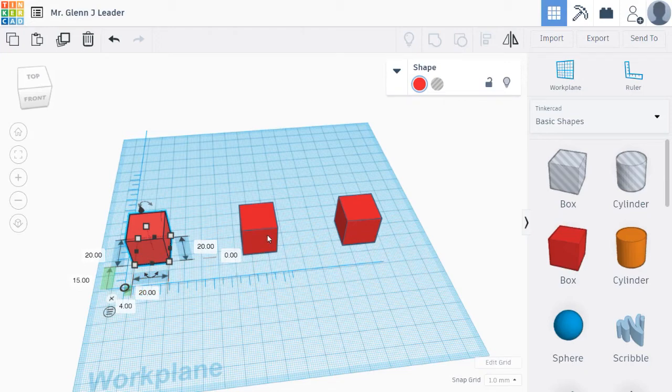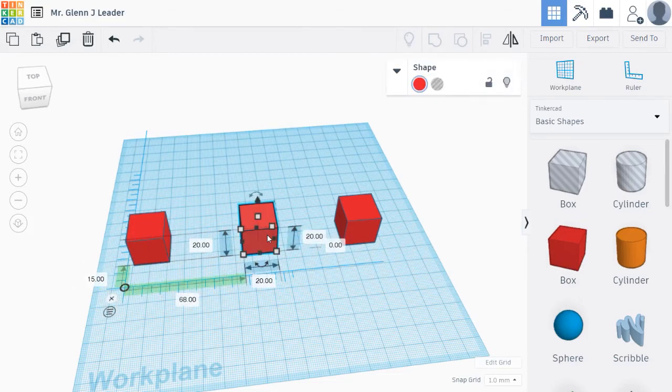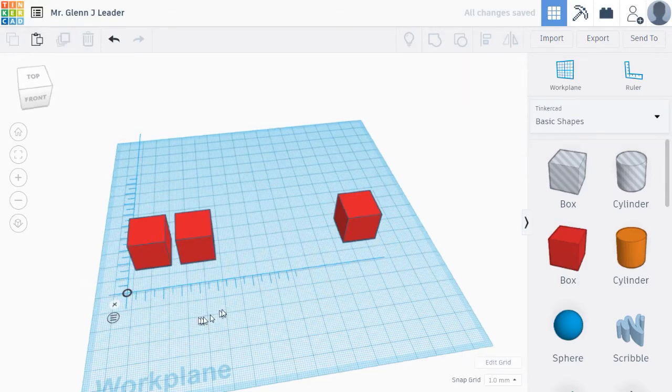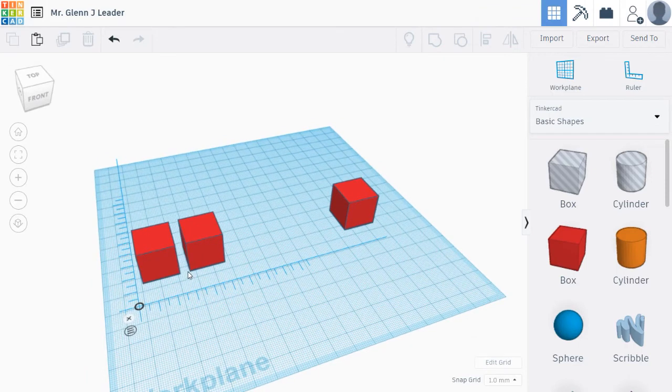So if we click on the object here, it's been a bit slow today, and now we're looking at the bottom part of the ruler. We can type in 30 because that's 20, the size of the object, plus the distance we want. And now it's moved it, and if we look there, there is actually a 10 millimeter gap between the two.